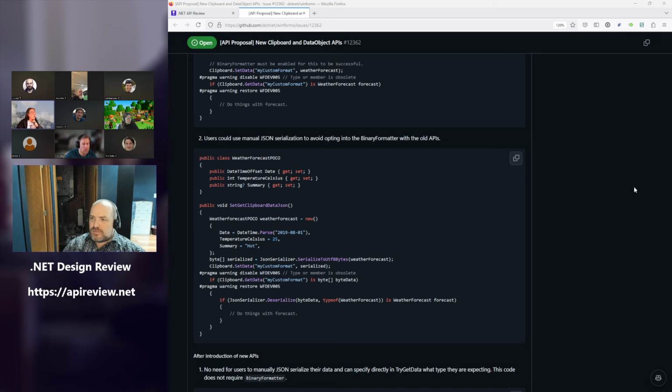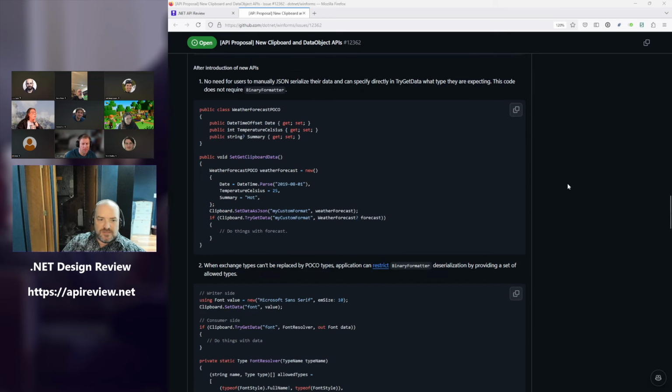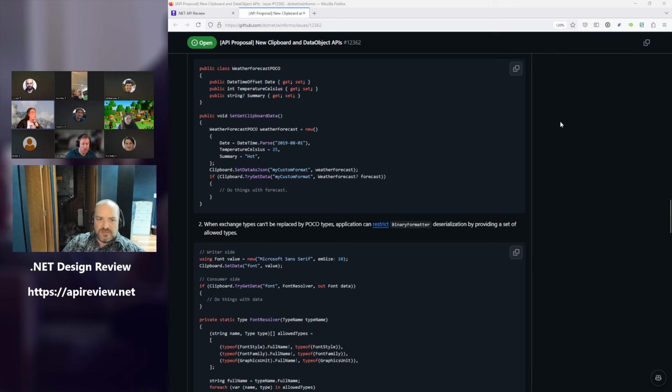The new APIs that we are introducing make it very simple to do the same round trip with a single line of code. I'll scroll down a little bit. You can see clipboard set data as JSON and clipboard try get data round trip. Manual serialization and deserialization is removed and done inside our APIs. This is the case that we recommend users to migrate to.